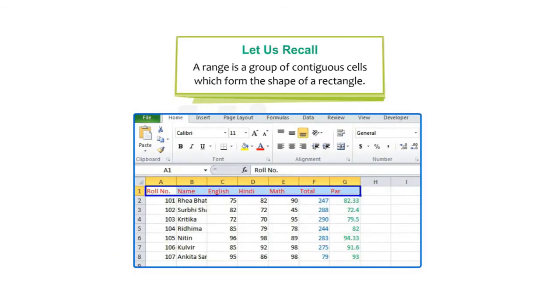Let us recall what a range is. A range is a group of contiguous cells which form the shape of a rectangle. When you select a range, the selection becomes dark with a border around it. Now, we will study selecting cells.